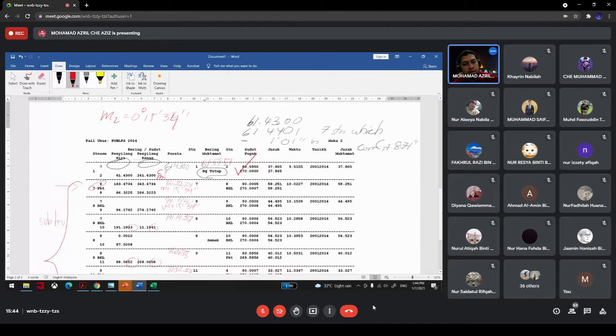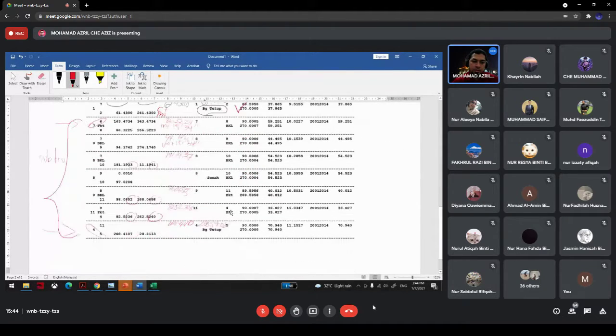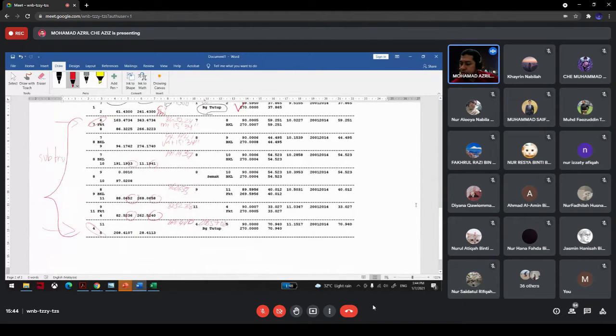Alright, so this one later. Later we will see. So we go directly to the others. The other lines are also the same thing. Here M.